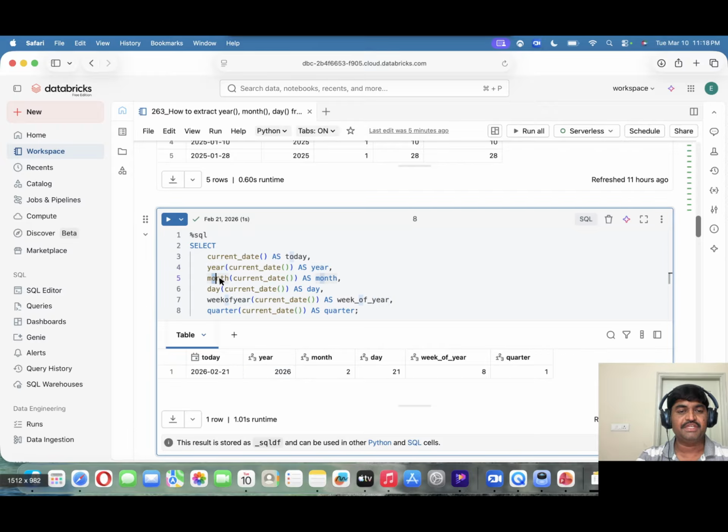And at the same time, month of current date. So current date means this value will get. So month of current date means here 2 is there. So that 2 it print here. So similar way, day of current date. That means from this value, day is 21. So that it prints here.